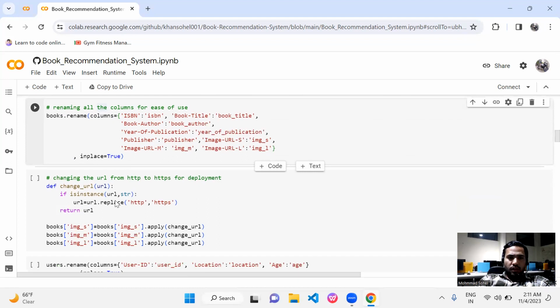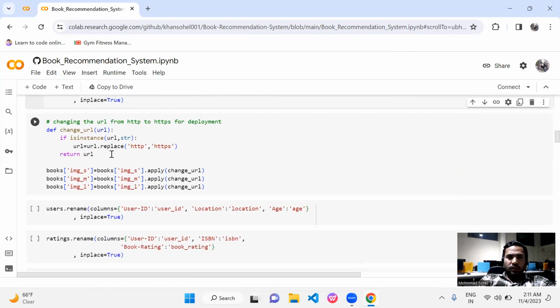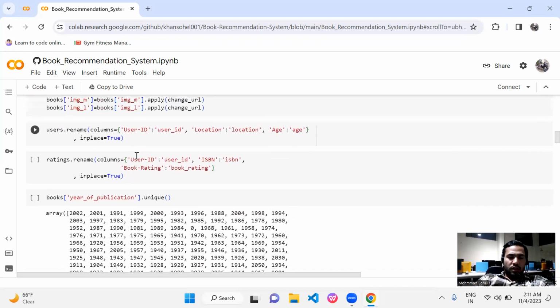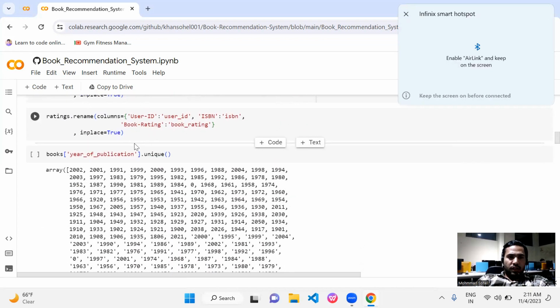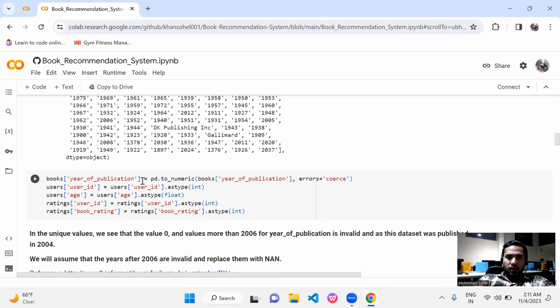Okay, and here we are changing the URL from HTTP to HTTPS, which stands for hypertext transfer protocol secure, which is more secure than HTTP. Okay, username, rating, books, which are showing the unique values in array form.